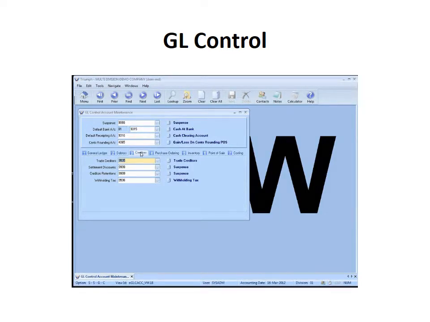Creditors, trade creditors, exactly the opposite of the debtors, but in the same situation there, you can set up multiple control accounts in each individual creditor. Settlement discounts will only come up if you turn that on in the control area, and same with creditors retention. Withholding tax is only used if you haven't got an ABN number or you've nominated that you're going to withhold a certain amount of withholding tax at an invoice stage.